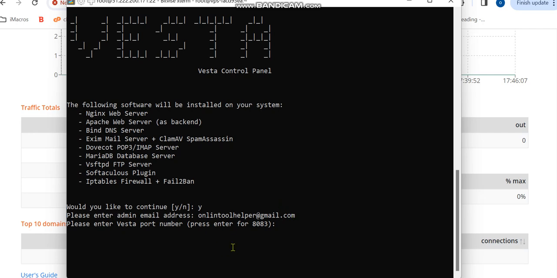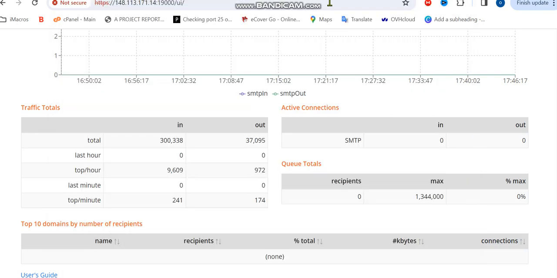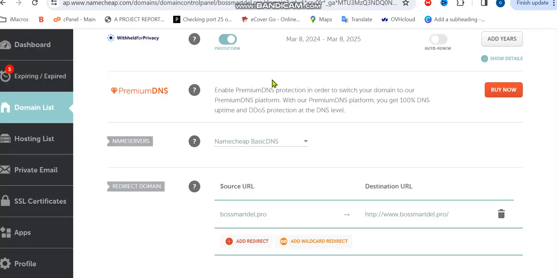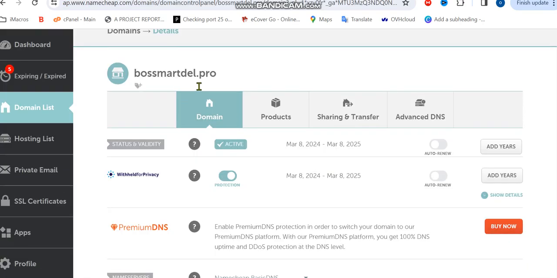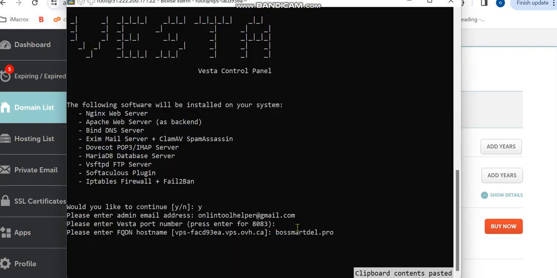Now it asks you for the port, so you just click on enter to accept the default port. Now it's asking you for the host name. For your host name, you just need to copy your domain name. To do that, you go back to your domain. Where's our domain? Yeah, there it is. So you copy your domain name and put it in.